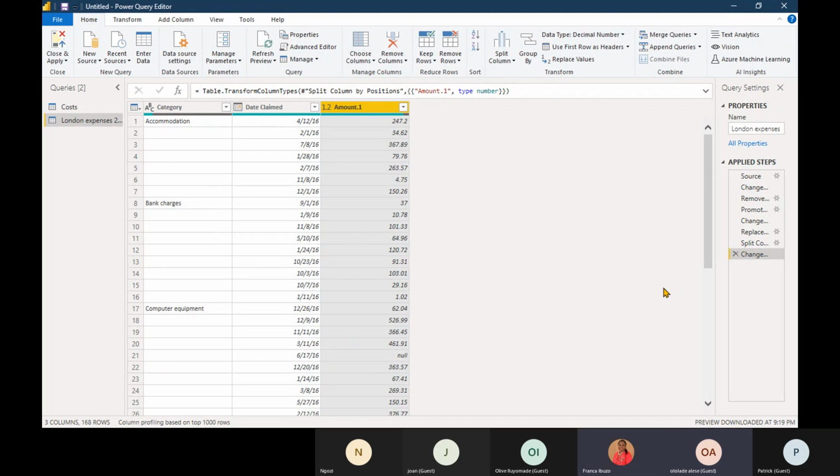And you notice that the data type also changed automatically. It changed to decimal, and it's right aligned. Okay, that's good. Let's go back to your first column again. Can you go back to your first column?